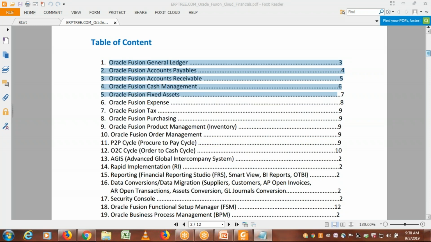Is Hyperion still an option on the cloud? Yes, we have Hyperion planning and budgeting as a separate option, which you can subscribe to separately apart from our core financials. You need a separate subscription for Hyperion planning and budgeting.